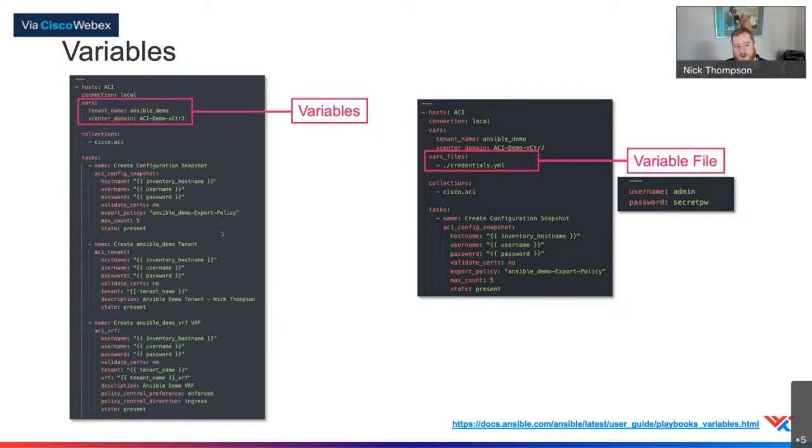First of all, you can define variables in the playbook itself. So I have a vars stanza, and you can see in this example on the left, I'm defining a tenant name and a vCenter domain there. That's hard-coded in the playbook. I also have the ability to call in and load a vars file on the right, which you can see.